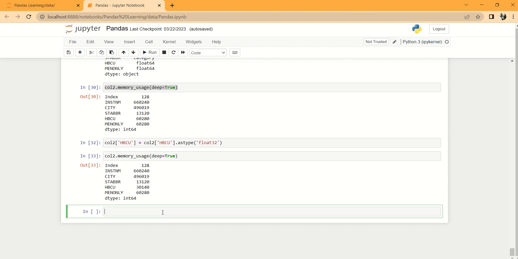In this example, we created a data frame with float values and object values, and we checked changing different types by using the astype method. By changing the data type of a column in a pandas data frame to a more memory efficient data type, we can reduce memory usage and improve performance, especially when working with large datasets.